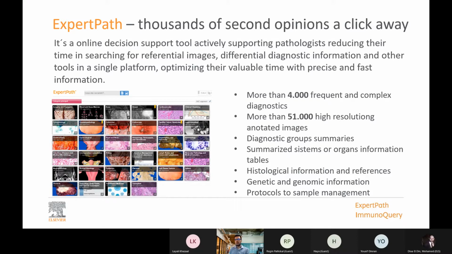So it has more than 4,000 topics about the most frequent or most complex diagnoses, with plenty of images, 50,000 plus high-resolution annotated images, which we're going to see in a second. We have diagnostic group summaries, which can be very helpful, overviews about systems or organs in tables. As I mentioned, histological information with references, genetic and genomic information, which more and more in pathology is very relevant, and even some protocols for sample management in laboratories.